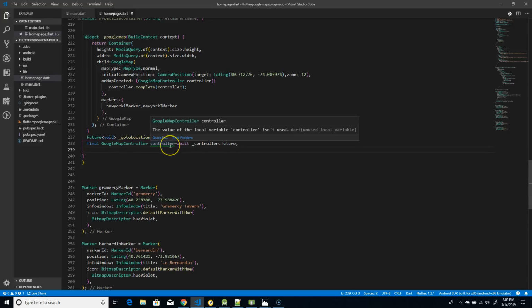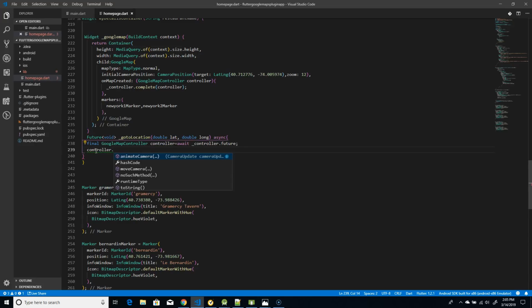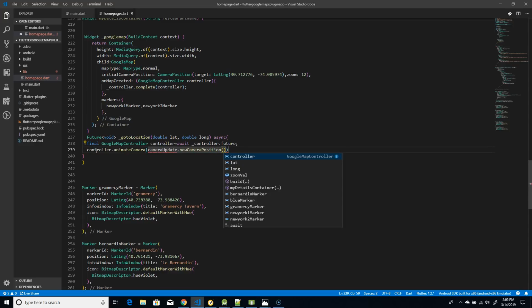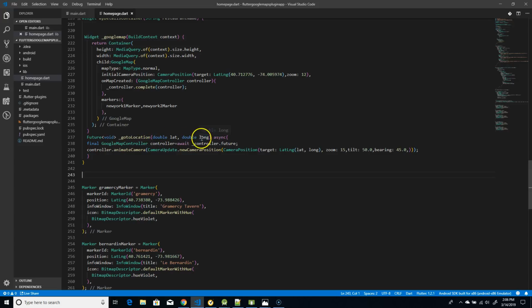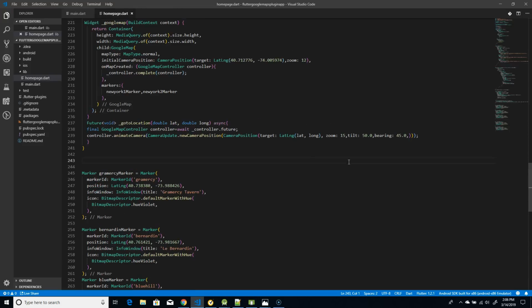So now we have the access of the controller. Now we will try to animate the camera position to that particular latitude and longitude value. So for that, you need a controller dot animateCamera, and in my camera update, I'm gonna use CameraUpdate.newCameraPosition, and my camera position is gonna be the latitude and the longitude value. So let me quickly grab those values. There you go. So now whatever latitude, longitude values you're passing, it gets picked up in these location, and it zooms to that particular value. I've just given the tilt and bearing just to give that depth in your Google Map. So this is what the function is.